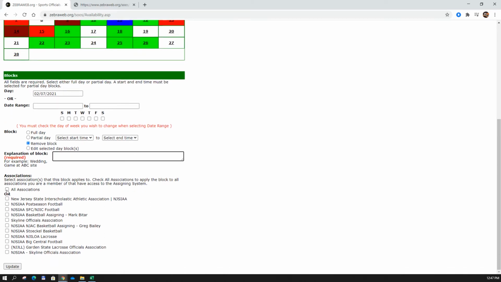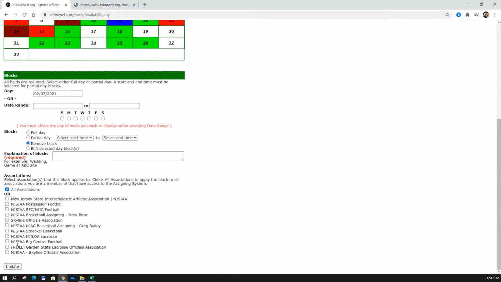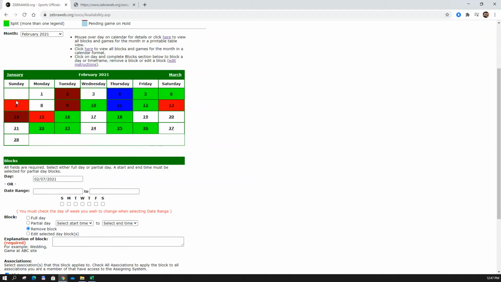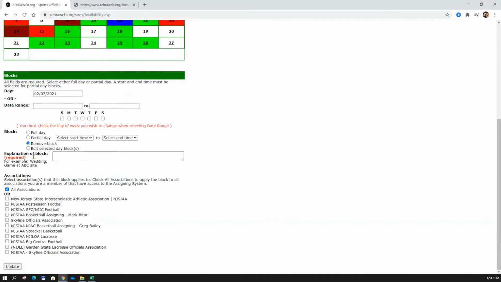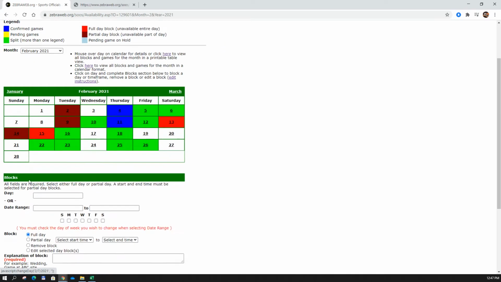Almost always when you're removing a block, you're removing it for all associations, but if you did have a reason to only remove it for one or two associations, then you could do that by clicking on those specific checkboxes. So in this case, I've got the 7th, I'm now available, I'm going to remove the block. Don't need to get involved with times because we're not clicking on that, and we're going to click all associations, I'm going to click update, and now you can see I'm available on the 7th.